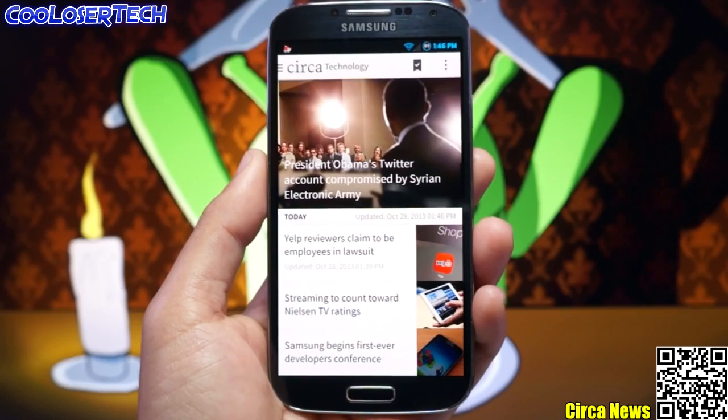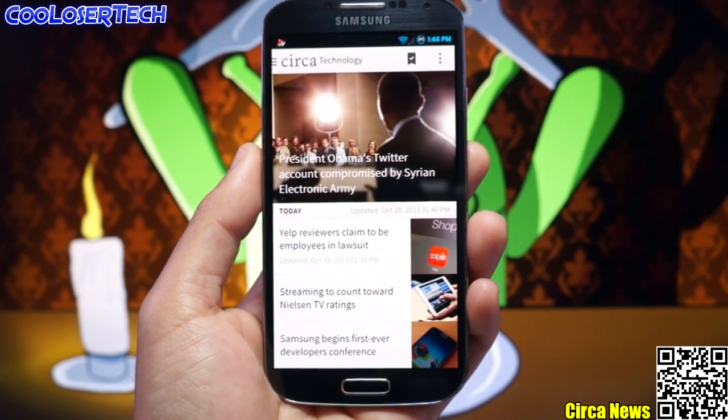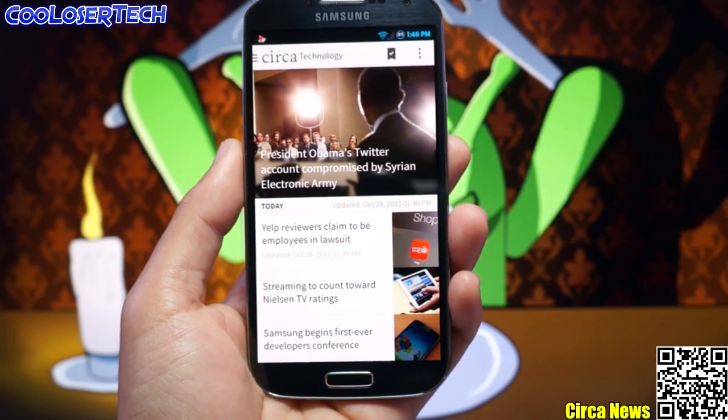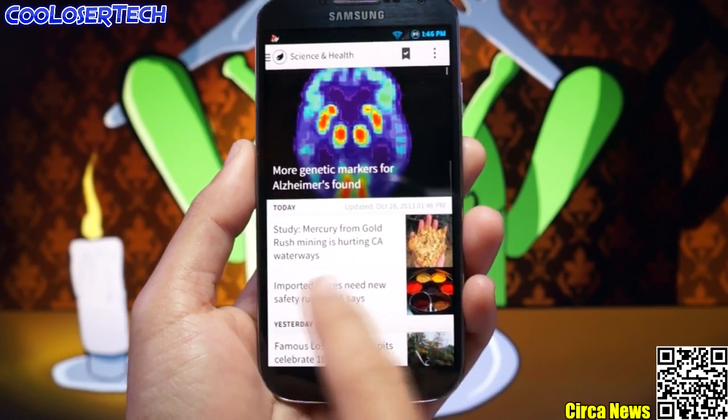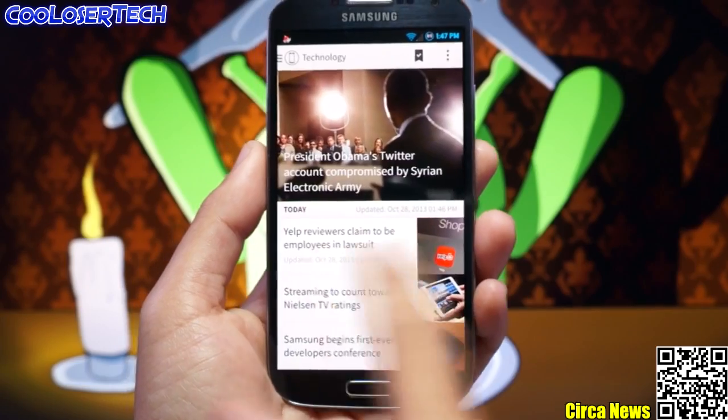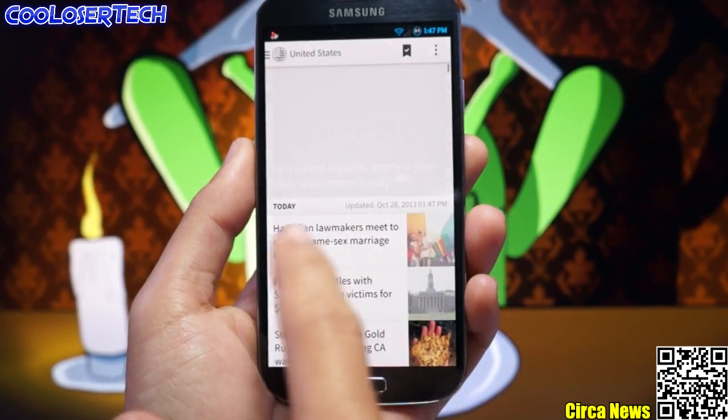Next up, we have Circa. Now this is the application that I tried reviewing last time and it didn't work because of the government shutdown that you guys joked around about. But here's a little gesture base where you can swipe through different categories and then you can go back here to the world and politics and United States.